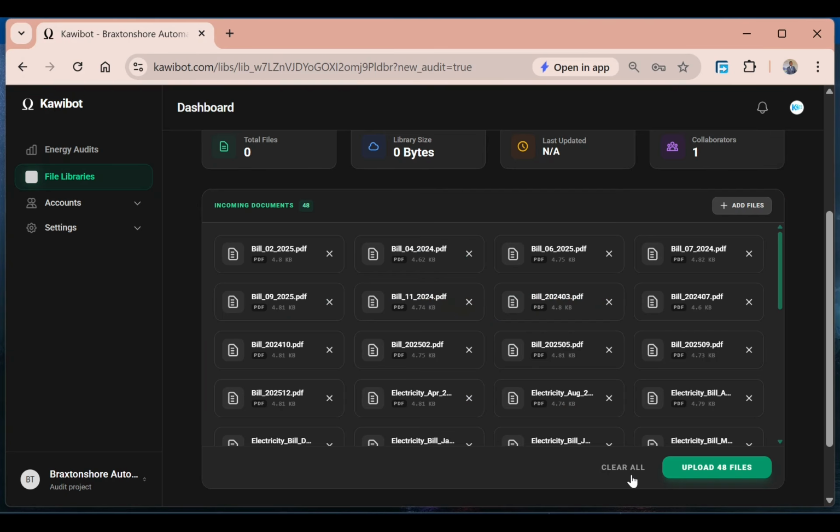So there are a total of 48 files from Braxtonshire which are mixed up for different facilities. Normally an energy auditor will have to go through each and every file one by one to do data entry and to do the sorting according to the facilities. But this is going to be done by Kawibot by just a click of buttons and a small little wait.